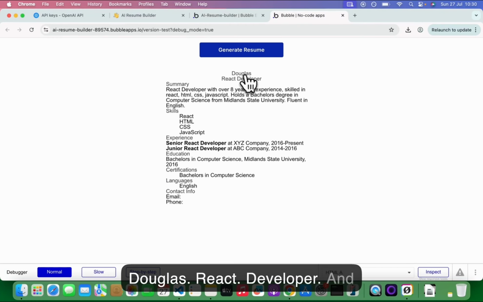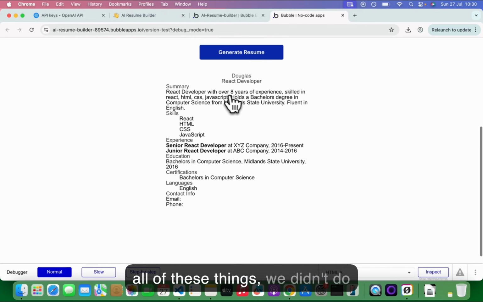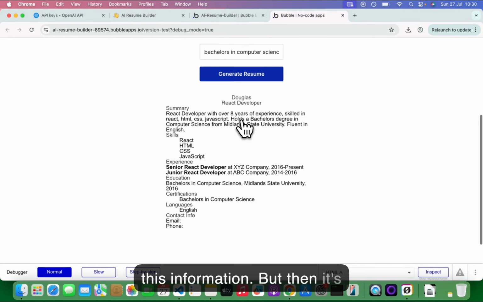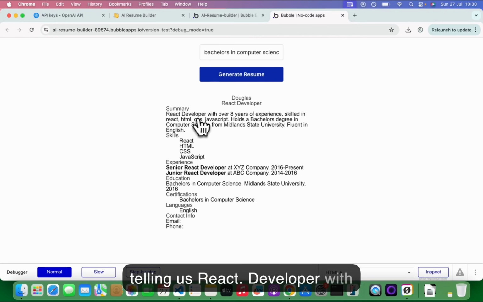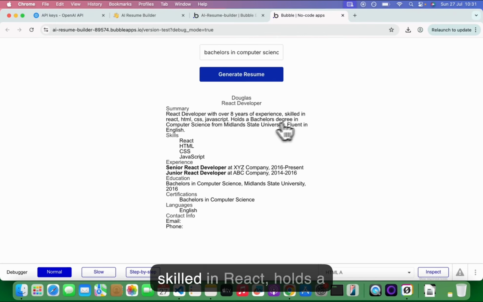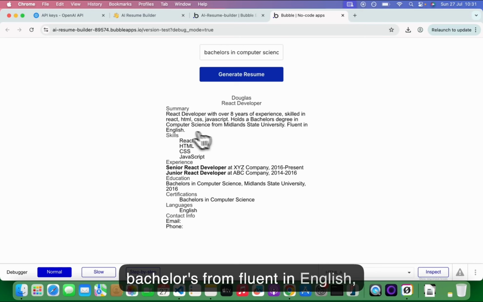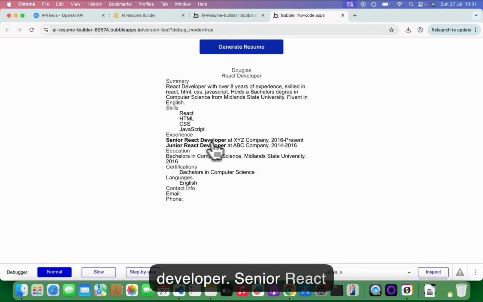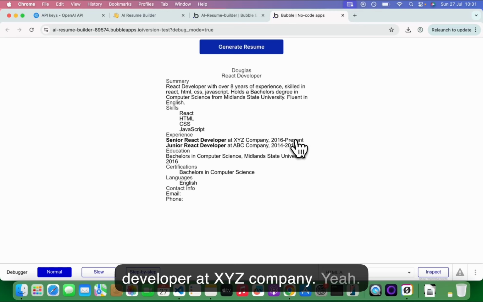So it's going to be Douglas, React developer, and all of these things. We didn't do any of this, right? We just gave it this information. But then it's telling us React developer with over 8 years of experience, skilled in React, holds a bachelor's, fluent in English, gives us the skills, senior React developer at XYZ company.